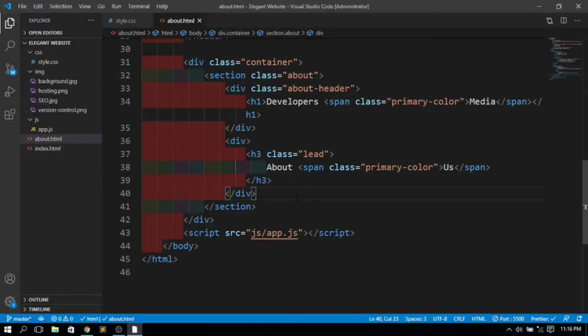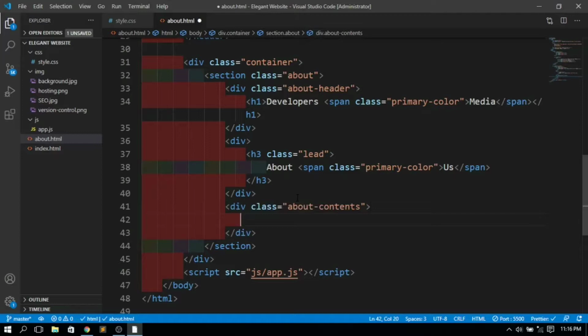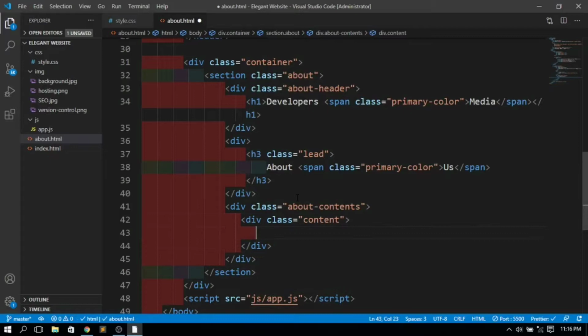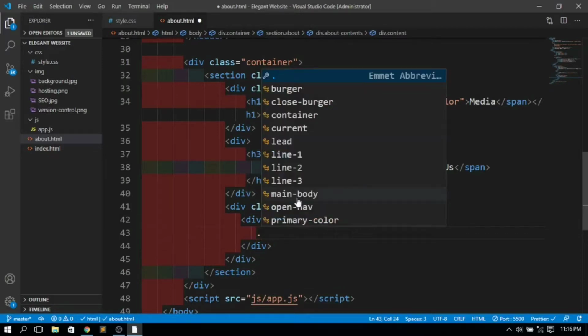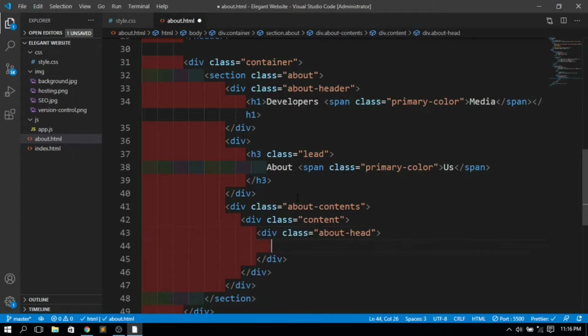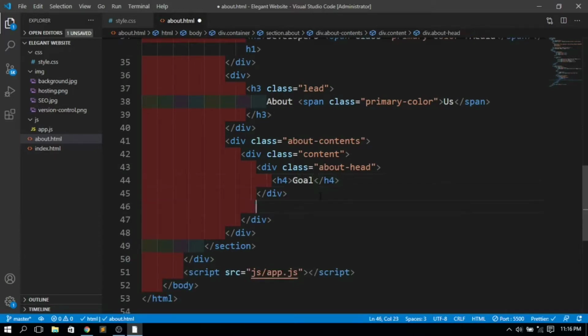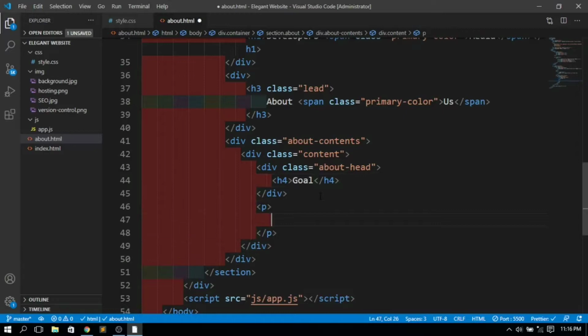So to do that, I'm going to come and do .about-contents, and in here I'm going to put each div. So I'm going to put a div with the class of content. And what would I like to put in here? At first I'd like to put the content head. So say about-head, not header this time. So about-head, and I put an h4 that will say goal, which should be like the goal of the company. And below the div, I'll put a paragraph here, and I'll put, let me see, lorem 15.